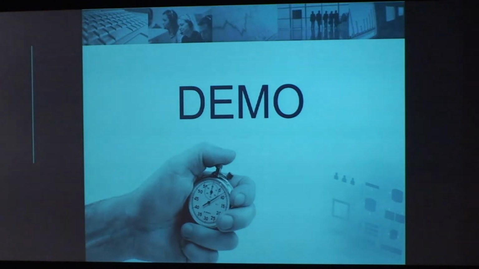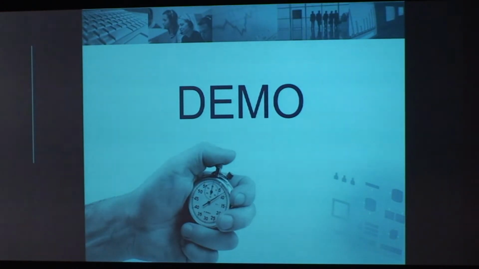Now, you're all given a very high-tech stopwatch. So you're actually going to get the chance to use it, I hope. We're actually going to time two databases as they run the same query. So in doing this demo, let me show you what you're about to see.